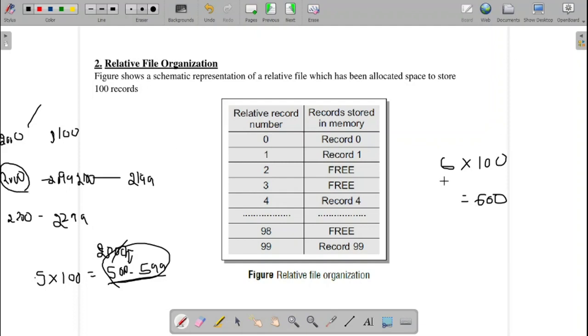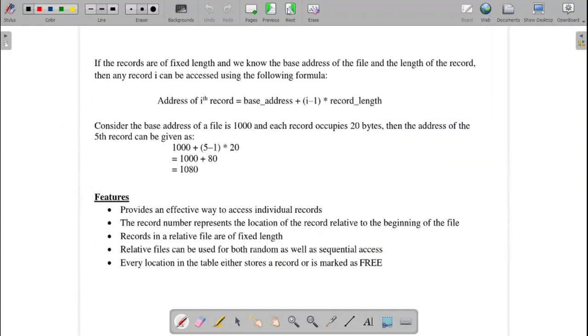Now to access the 6th record, I need to go to the address 600. How? 2000 is the starting address. From there, I need to take the 600th byte. This is the starting address for the 6th record. The same mechanism is applied over here.